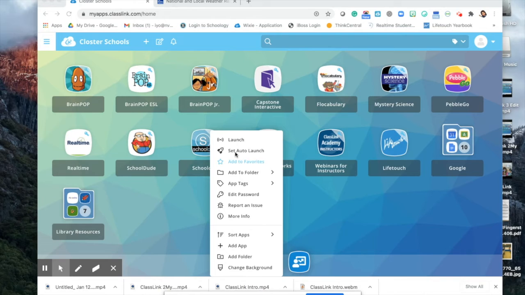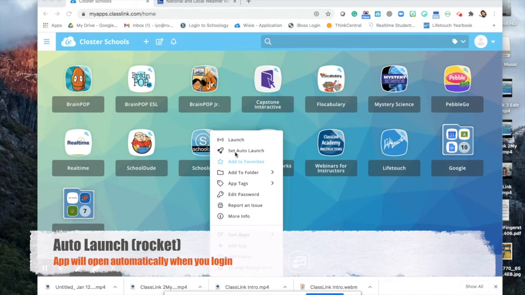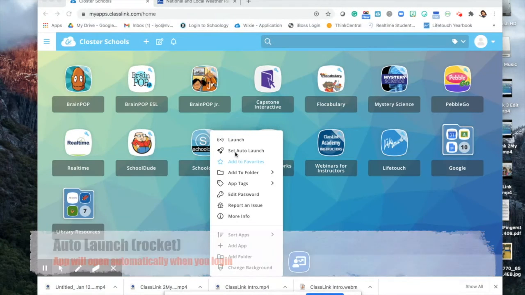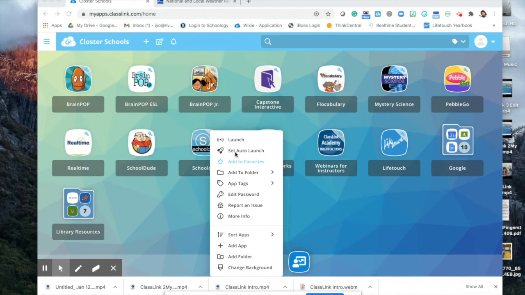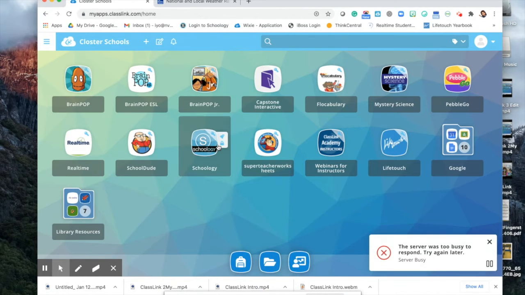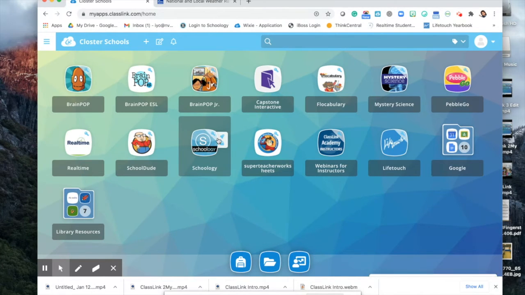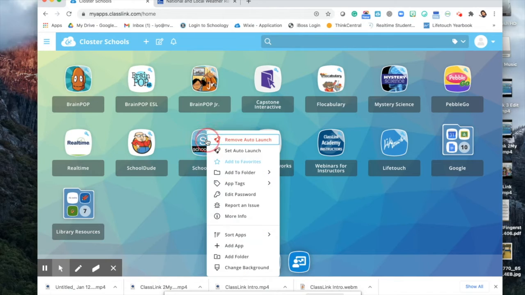One is called Set AutoLaunch. This app will open in a new tab when you log in. So you would set AutoLaunch for any of your applications that you want to open right away. If I click Set AutoLaunch, you will see that there's this little rocket icon. So it will tell you that Schoology is something that I've chosen to open as soon as I log in. I can remove AutoLaunch just simply by right-clicking again and removing AutoLaunch.